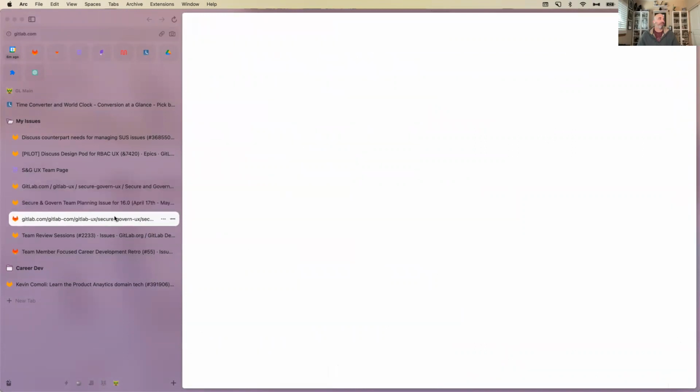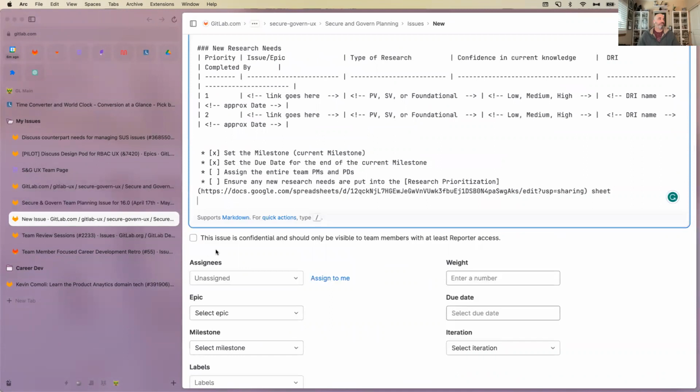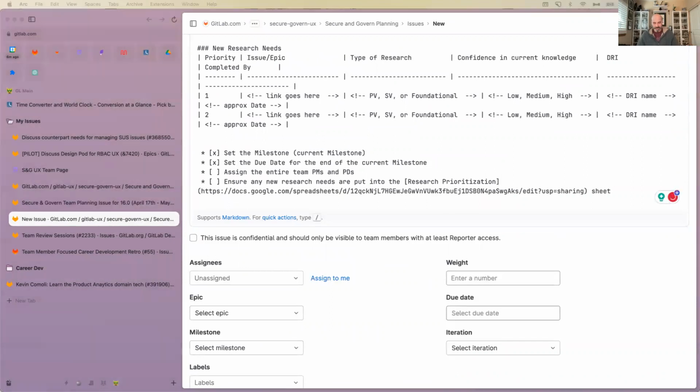Oop. I don't understand why it's showing up fine on my other screen.